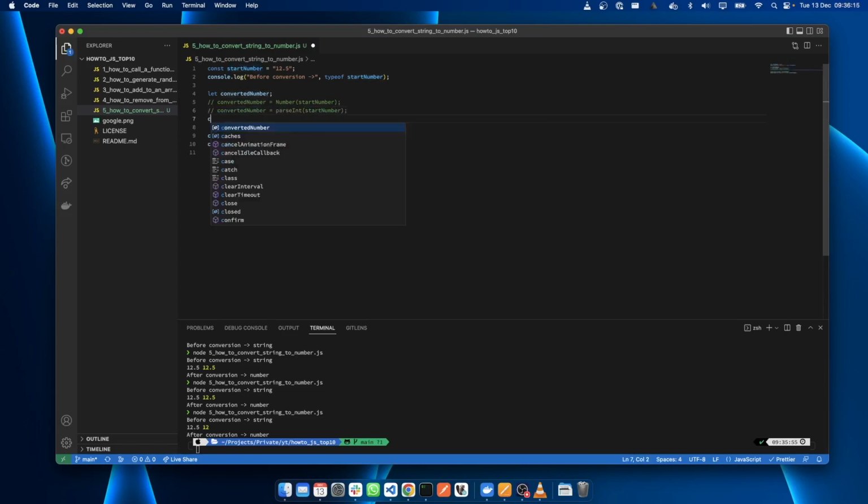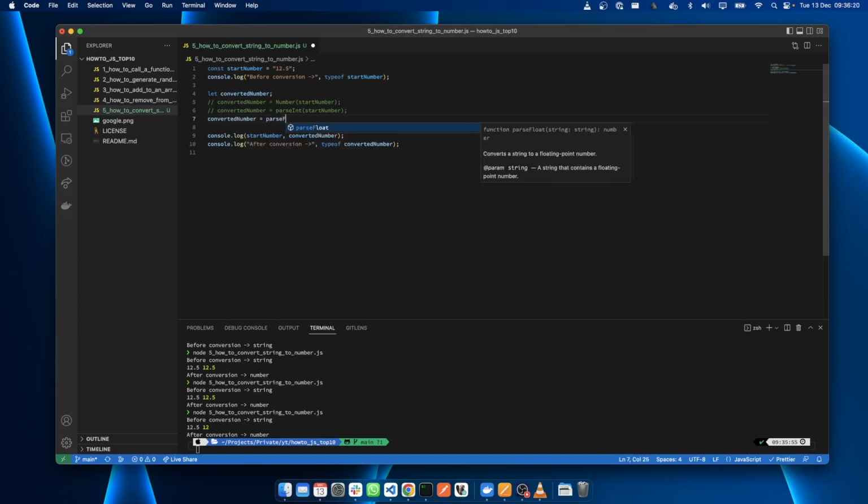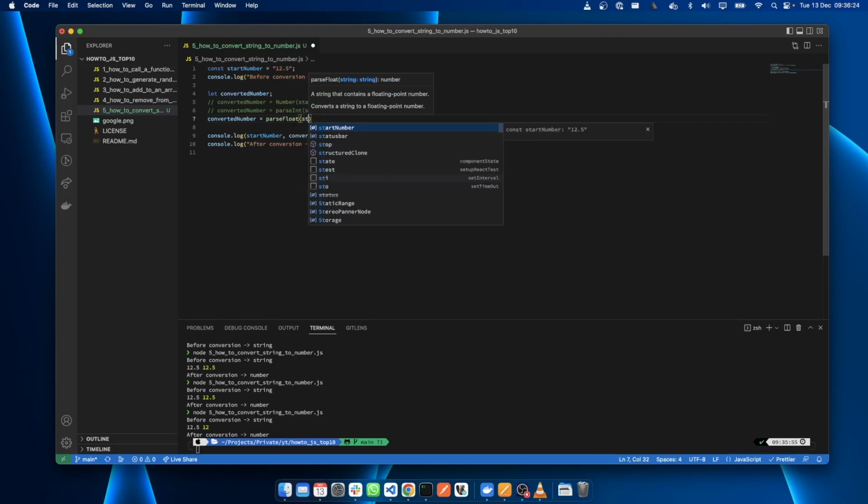So then you use parse float. Converted number equals parse float. And you can say start number.